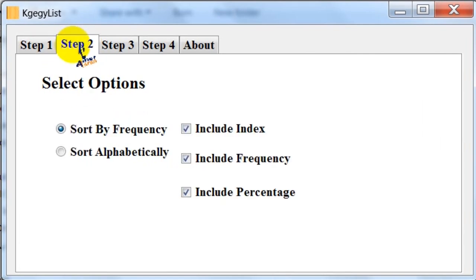Step 2. Choose how you want your list. In this part of KG Egy List, you get to decide how the words in your list will be organized and what extra details you want to see. How to sort the words. Sort by frequency. If you pick this, the words that appear most often in your text will be at the top of the list, and less common words will be lower down. Sort alphabetically. If you pick this, which is usually the default, the words will be listed in ABC order.